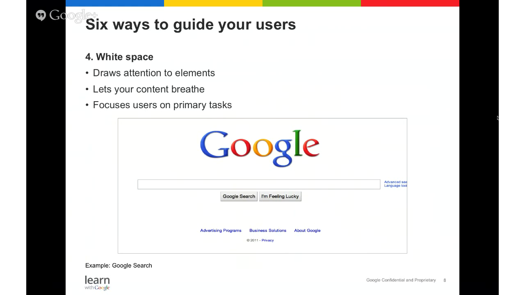So this example we have here is probably one of the more extreme examples of really embracing the power of white space. But as you can see, when you come to google.com, the main action is search. You can check out a few other options down there below in the blue text, but we really want the user to focus on search here, and that's pretty clear.